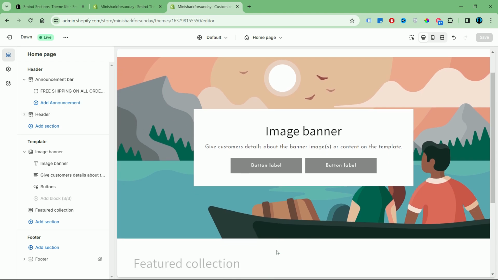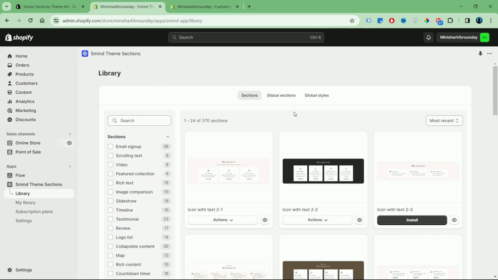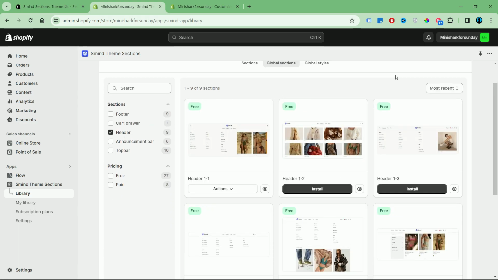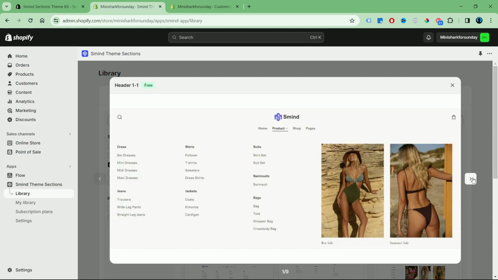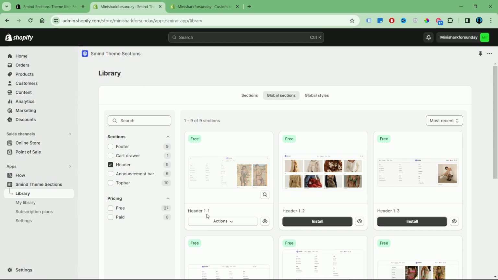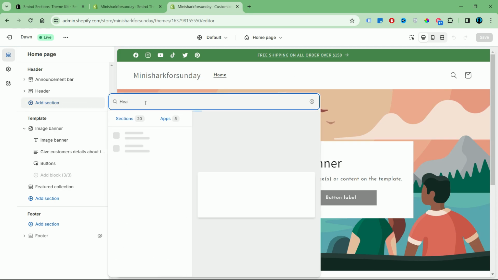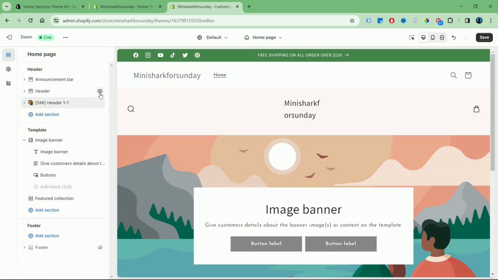Next, we will design a separate header section, and will no longer use the default header of the Dawn theme. You will have to go to Smind's library and click on Global Sections, and select only the header section. Here, you have 9 different header versions, and I will choose the first one to use. Now, click on the Add Section button in the header section, and search for the header section. We will hide the Dawn theme header and use completely new sections.